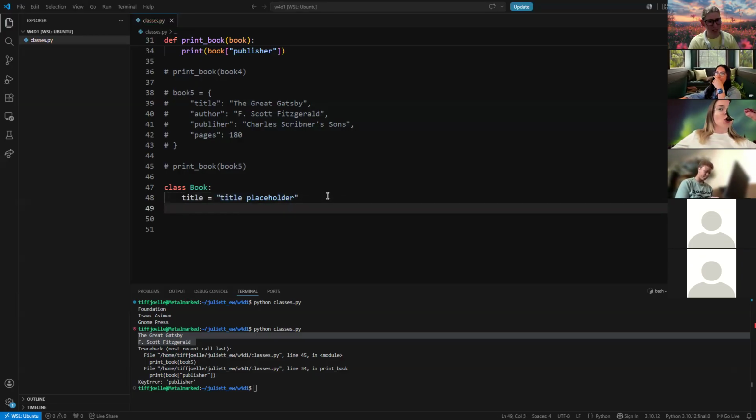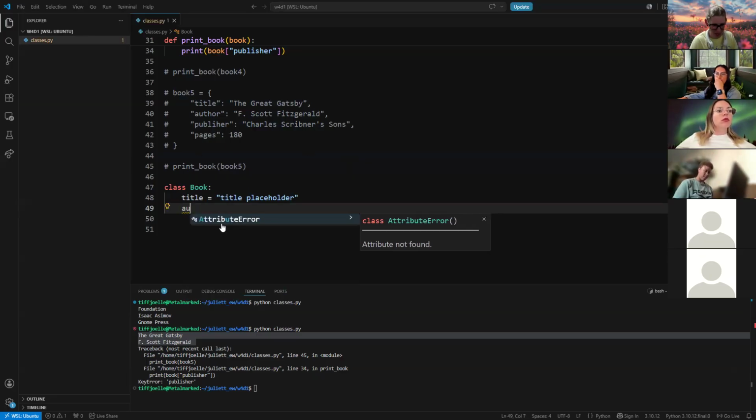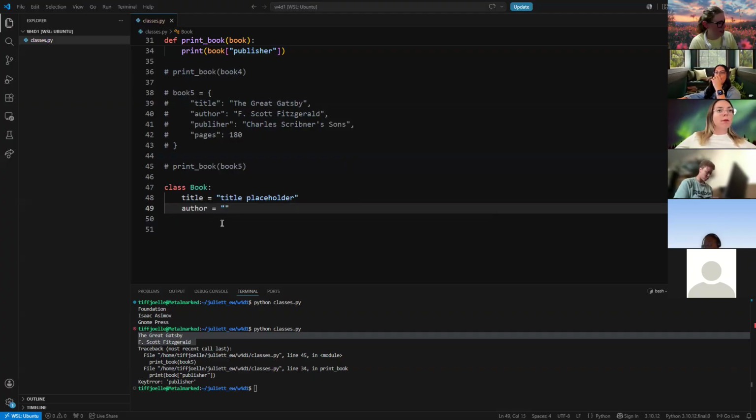And then, so what's another attribute I could give this book? What's something we wanted to capture data for this book? The author. Yes, the author. That's a good one. And that's literally what we had next in our dictionary. So author, and again, we're going to set it equal to a placeholder value for now because it has to have a default value.